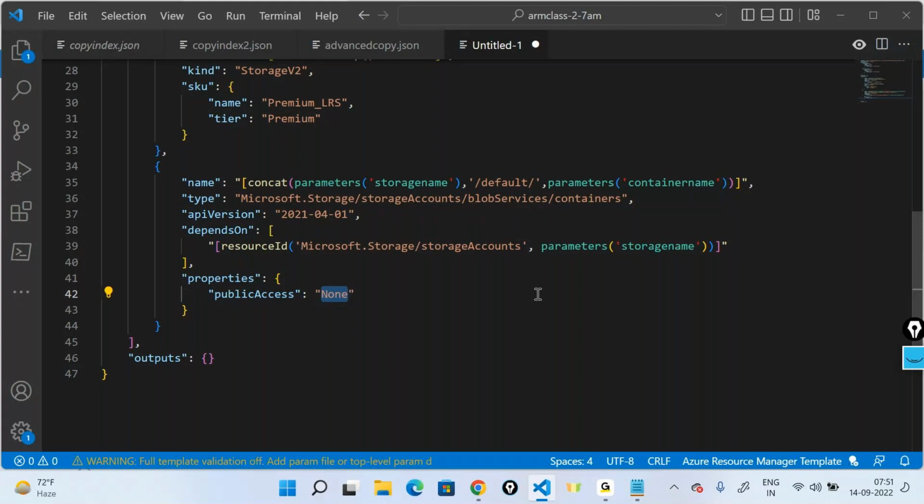Great. What if I want one storage account and 10 containers inside it? Let's say test container 1, 2, 3, 4, and so on. Can we do something like copy indexing here? Can we see how the copy index really works?